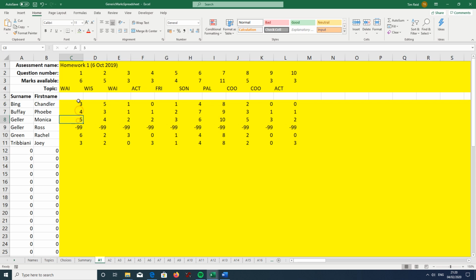These are the marks that each pupil got, and you'll notice here that Ross just has minus 99 for each one. So this would be when Ross has failed to do the homework and hasn't delivered it. So that will not be counted in any analysis that we do. Those marks will not go towards, say, his mark for friendliness, acting, all these topics that I've invented.